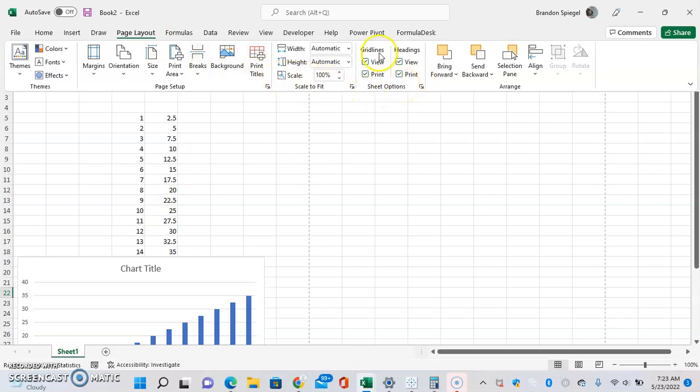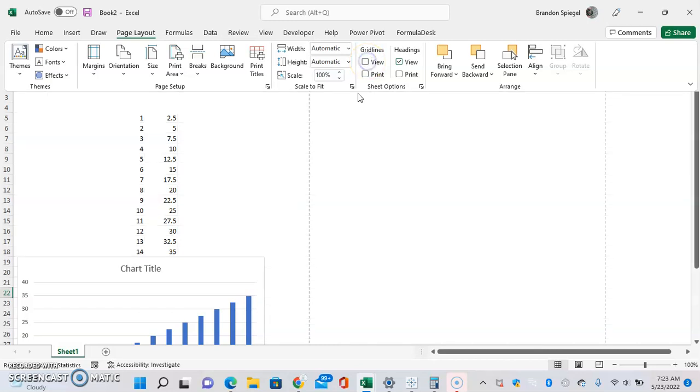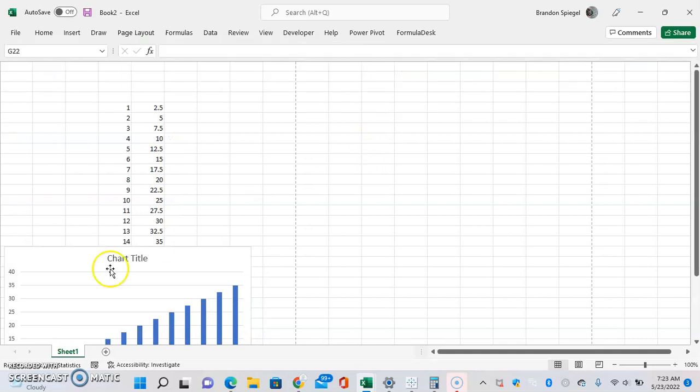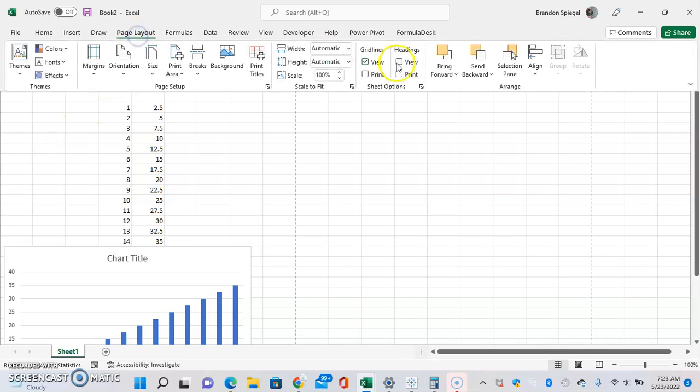Sheet Options, and you can have grid lines that are either view and print, and headings view and print. And you can control the settings just by clicking and unchecking the box. So now, if we unclick view for grid lines, as we can see, those aren't shown anymore. And if we unclick view for headings, as we can see, the letters at the top and the numbers on the side aren't showing anymore.